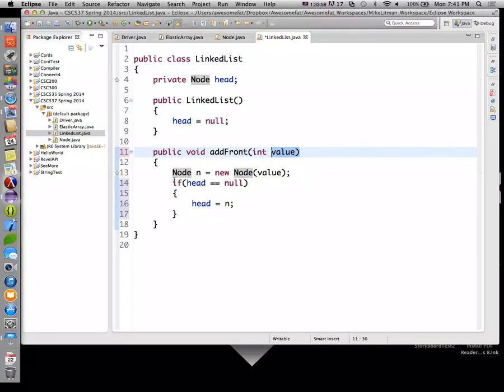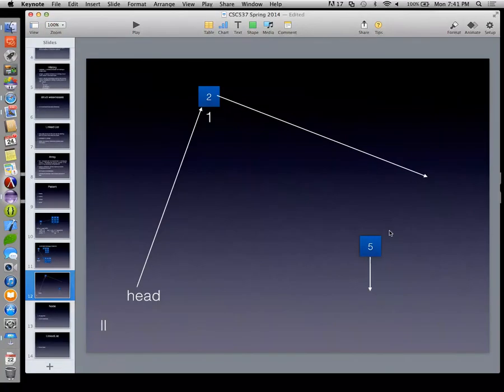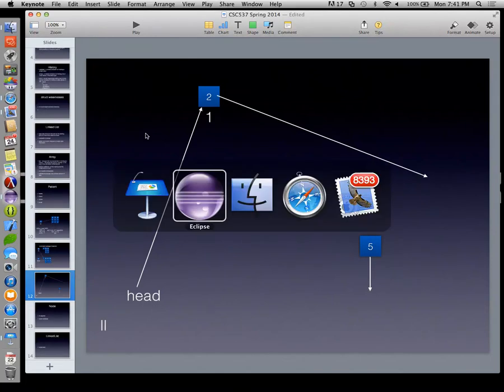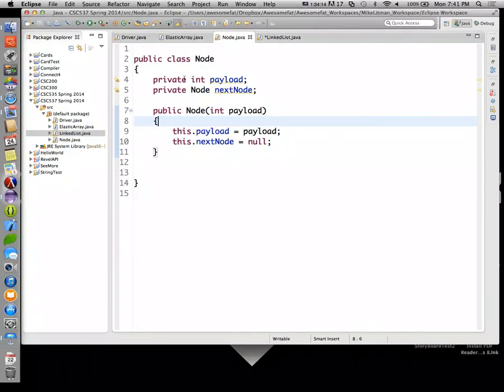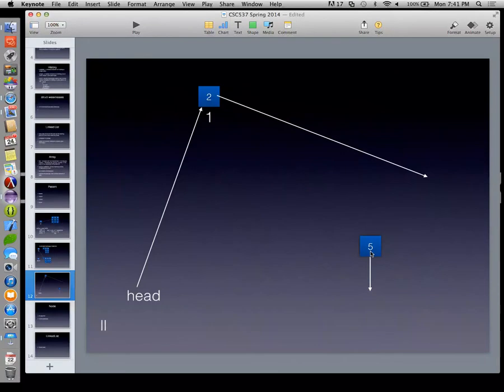What's the very first thing we do? We create a brand new node called N with our 5. What does that do? It creates this guy. That is a node whose payload is 5 and whose next node points to null. That's what our node constructor says to do. Set the payload to whatever was passed in, set next node to nothing. Okay? Now, I want to add this guy onto the front of this list.